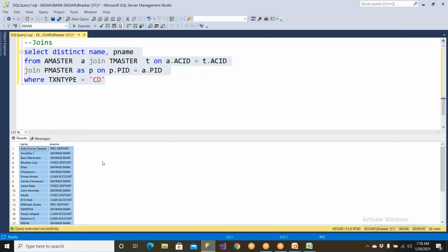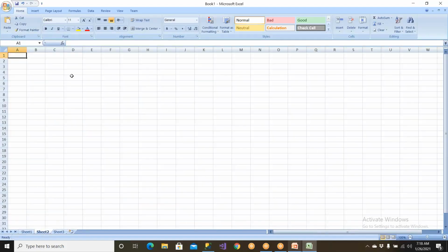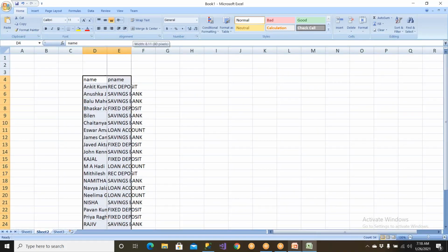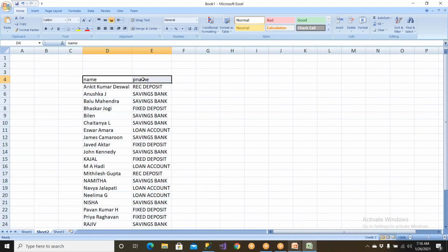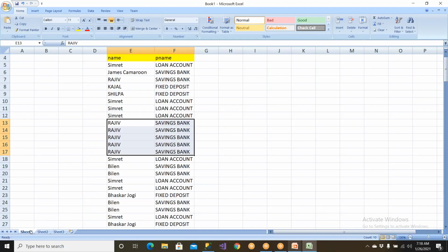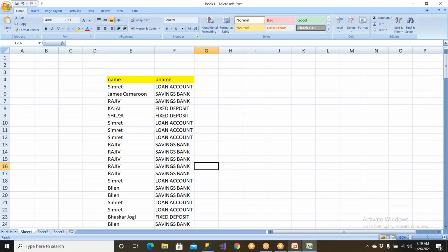Now this is the perfect query. You are having only 26 rows. Clear? This is the data. You must go here, copy. You should be able to go, and this is the perfect data. Only these people have done the transactions, cash deposit in the bank. Clear? So you should not have any duplicate data, but unfortunately we have duplicate data.